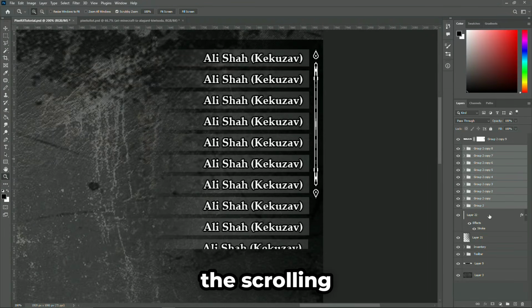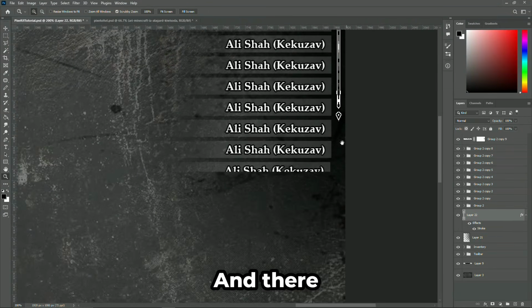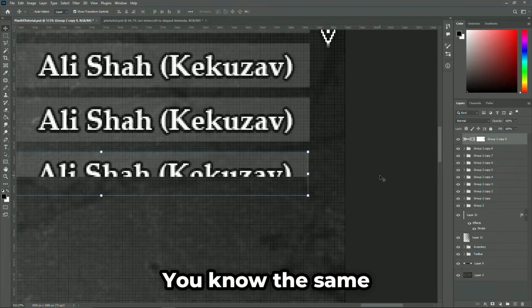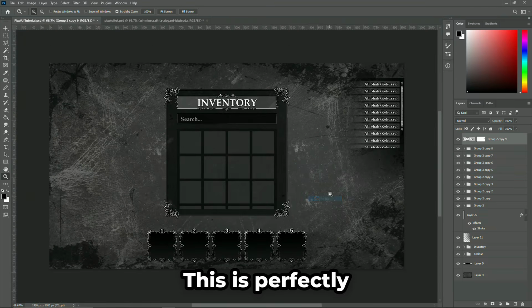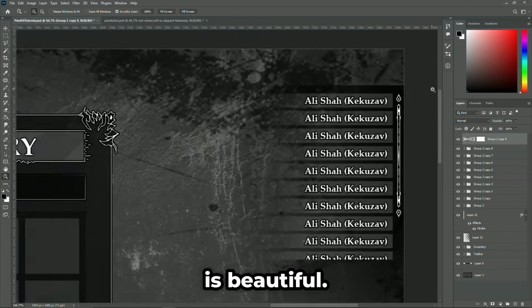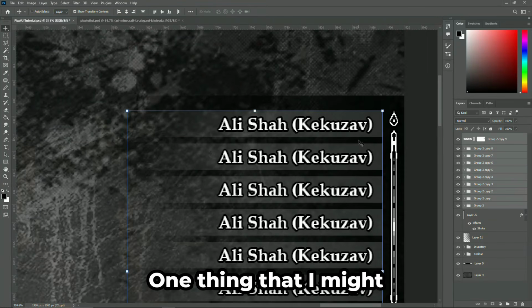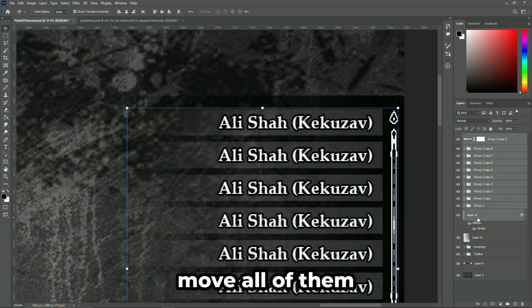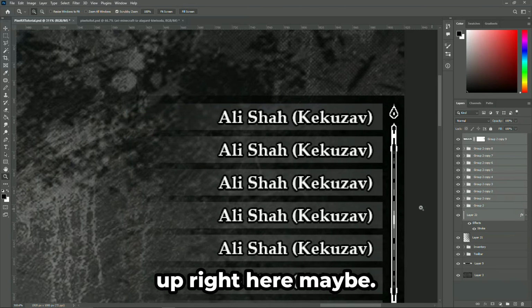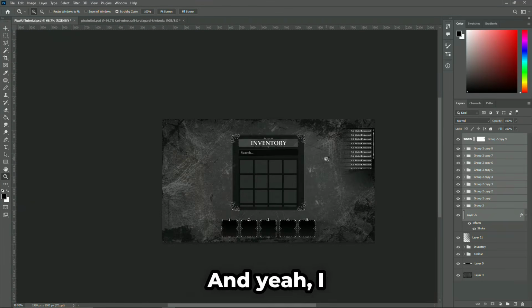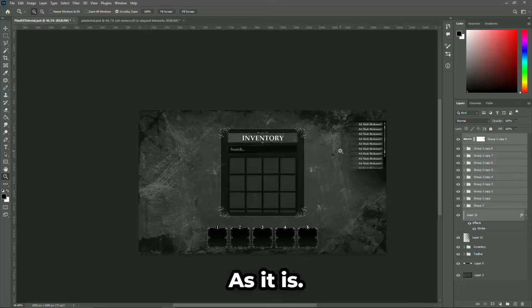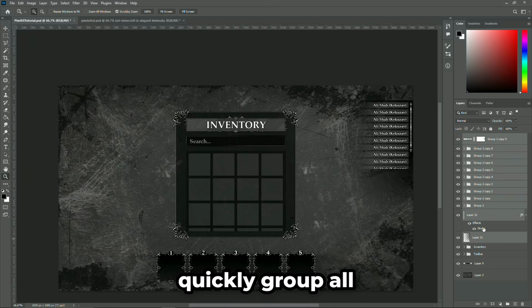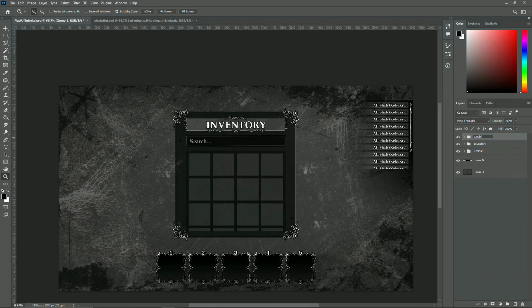And move the scrolling frame again by 1 pixel. And there we are. This looks perfect. And the same thing right here. And yep, there we go. This is perfectly positioned. Everything is beautiful. One thing that I might do is I just might move all of them up right here maybe. And yeah, I really like this. So I'm gonna stick with this as it is. I'm gonna quickly group all of this and call it Leaderstats.